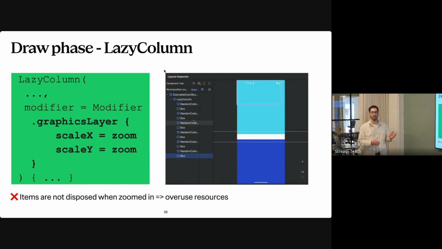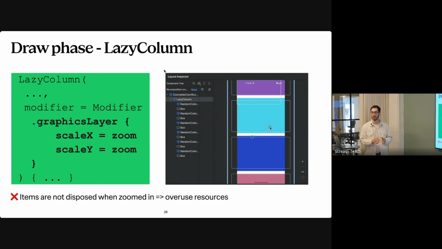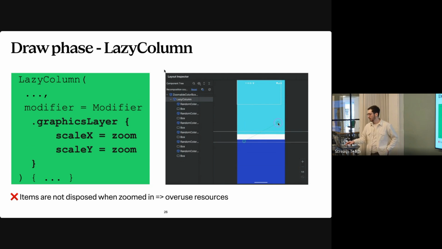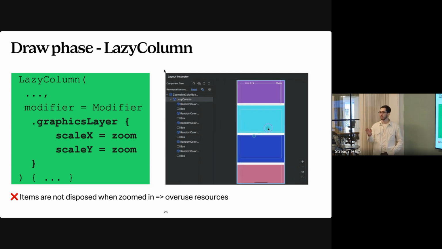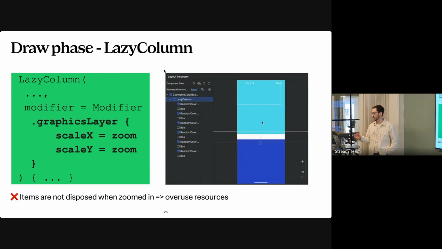So this is actually maybe the biggest limitation of this, because the other one, maybe we can hack ourselves around it some way, but this one is actually a fundamental issue. So the draw phase apparently is a no-go. It's not going to work for us. Either we apply it on the item or the lazy column.